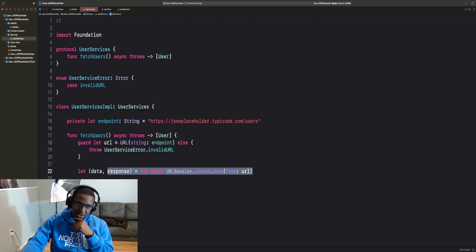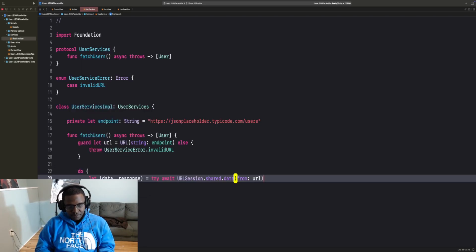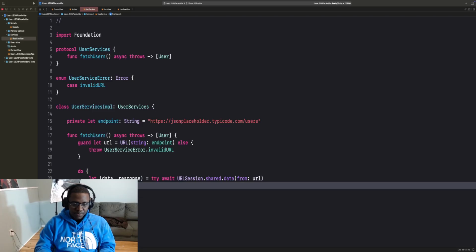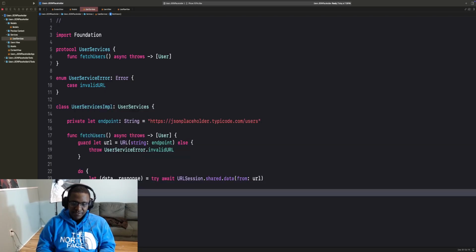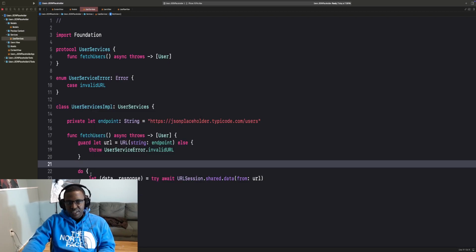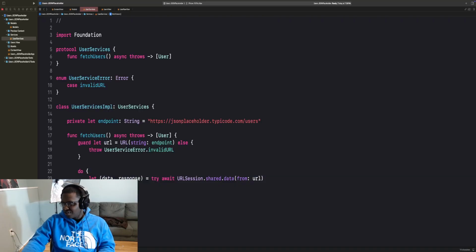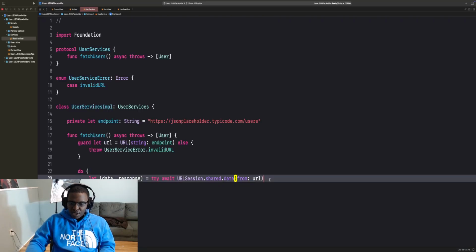So what we're going to do is move this temporarily, and then we're going to put it inside a do catch block. And then we're going to put catch here. And then for the error, we're going to worry about this a little bit later. Let's focus on the success case. So the success case is whatever is in the do. The catch case is whenever an error occurs. All right.